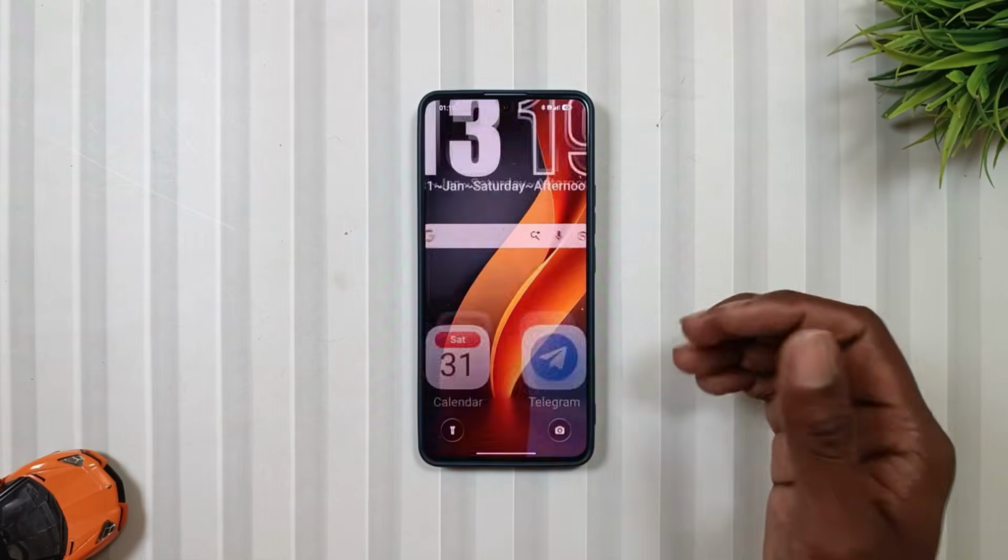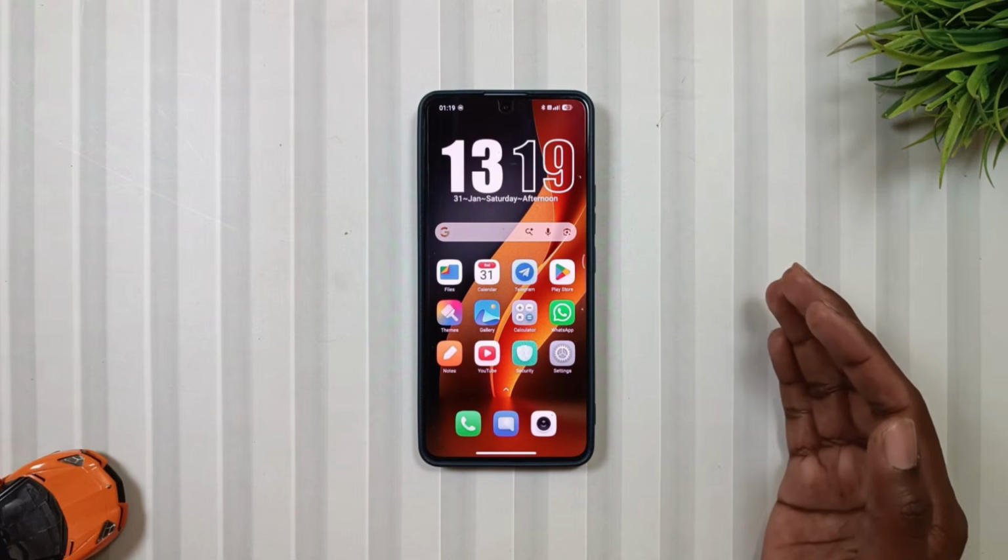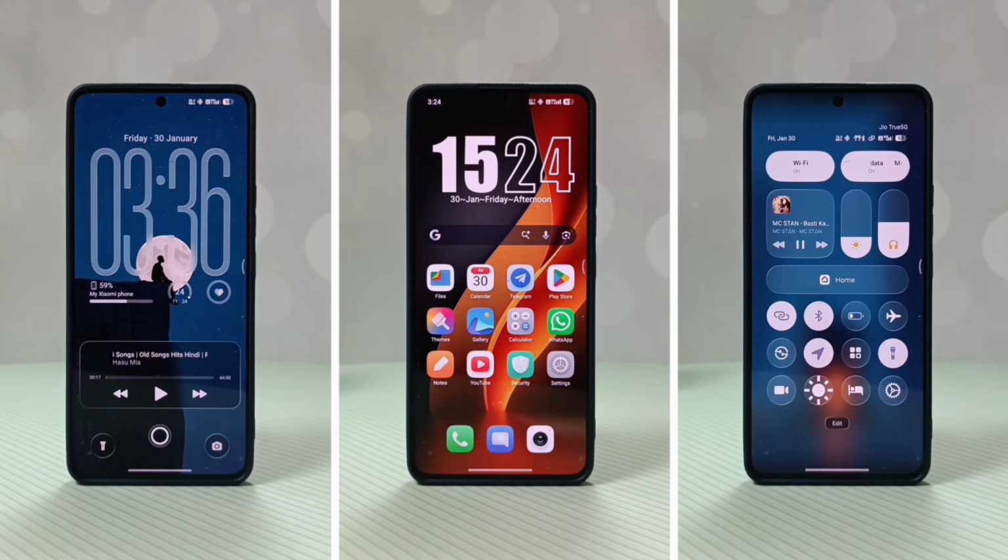By the way, you will get the wallpapers on our Telegram channel. So this is today's HyperOS 3 theme customization for your Xiaomi, Redmi and Poco devices.